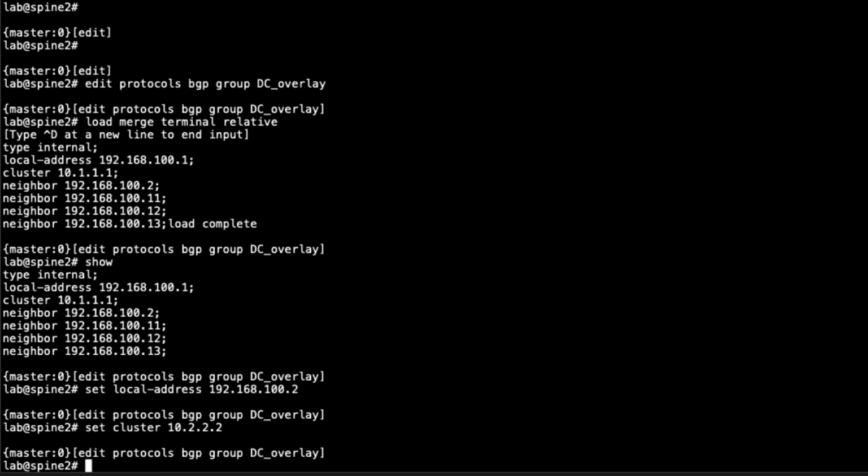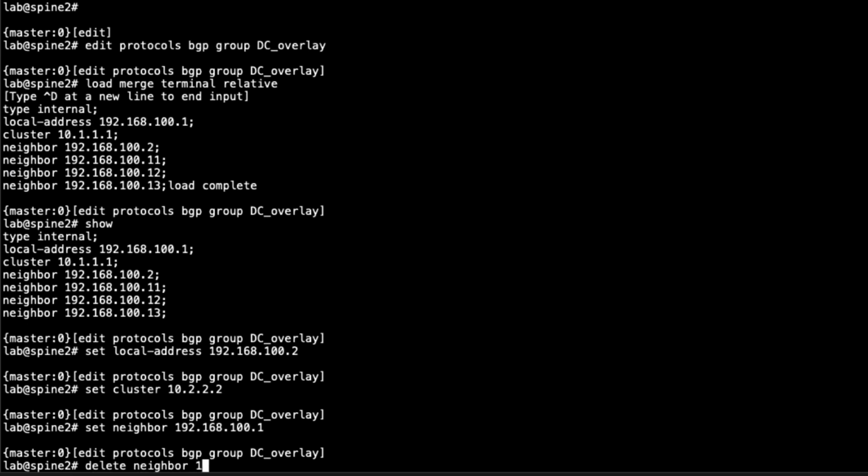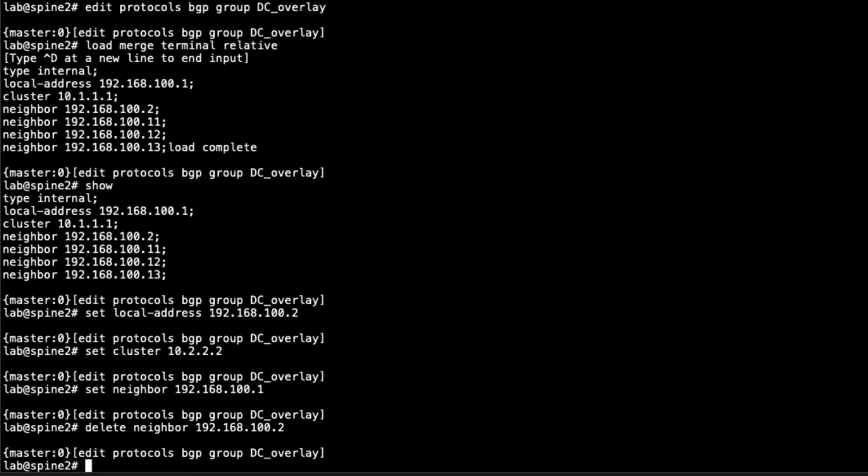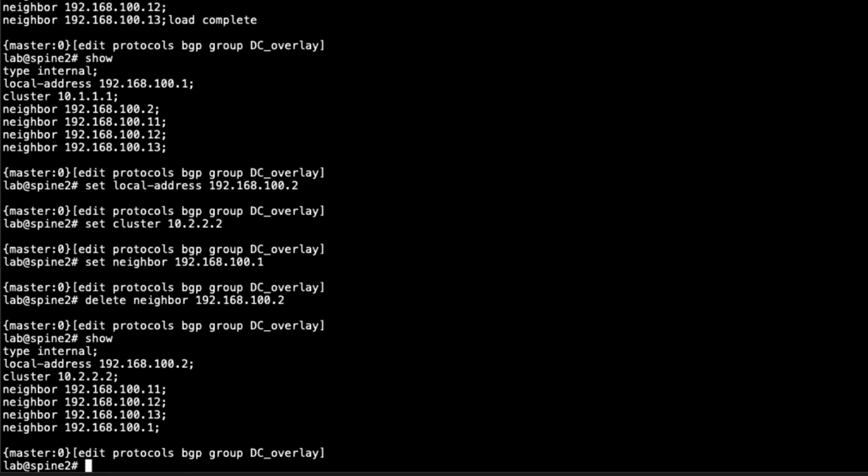And then we need to set the neighbor. We set spine 1 as a neighbor. And we can delete spine 2 as a neighbor since we are already on spine 2. Now, if you were to leave spine 2 in there, in the configuration, that is the neighbor of spine 2, the loopback address of spine 2, on spine 2, it wouldn't hurt anything. I like to remove it just to keep a clean configuration.